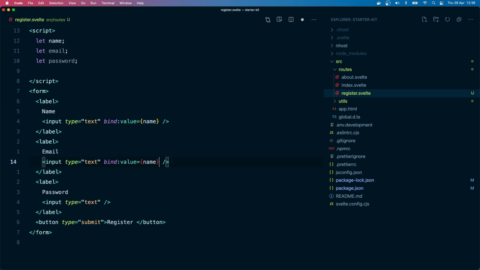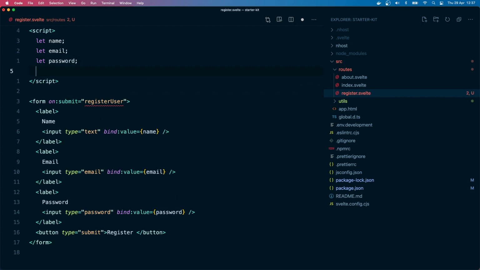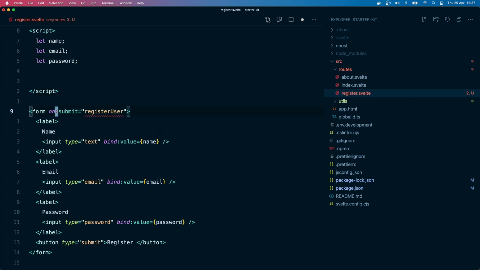Okay, we'll do the same for email, and let's make the type email as well. Finally, we'll do it for the password, and the type is password. Easy enough, right? Next, we are going to use the on:submit function and call a function. So let's call this function registerUser, and let's create that function. Oops. Oh, the Vue.js developer in me always wants to put the double quotations, but you have to do it like this with curly brackets.